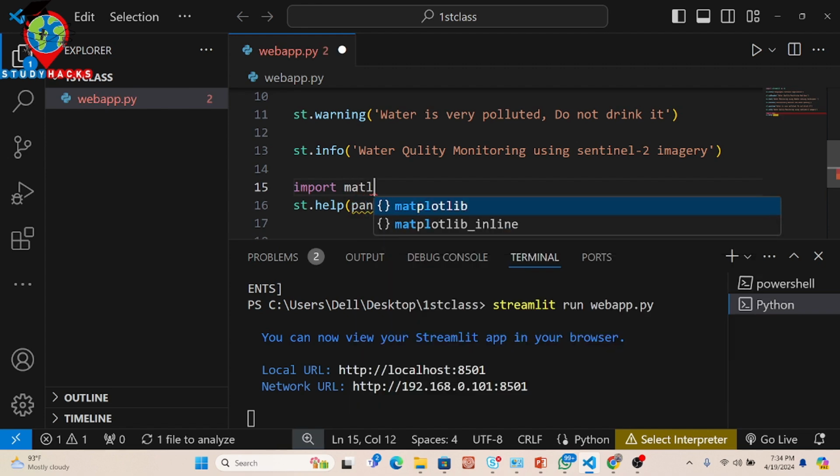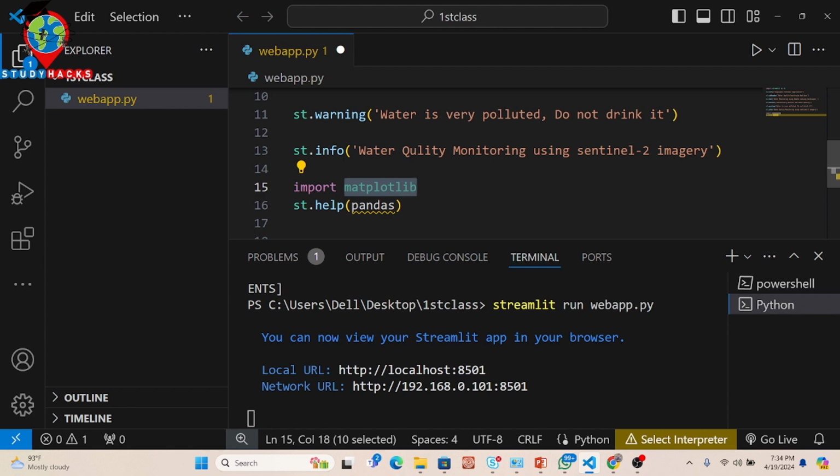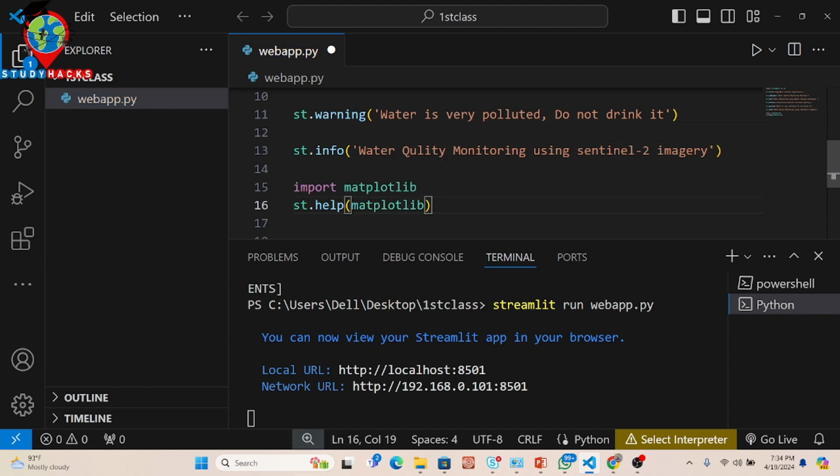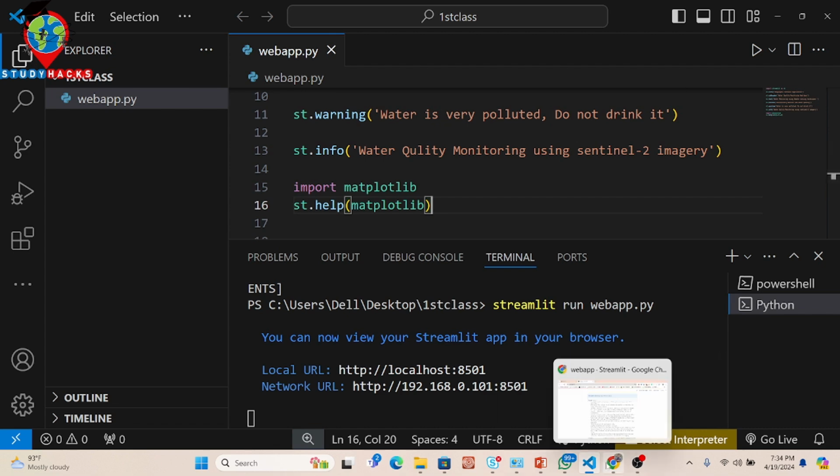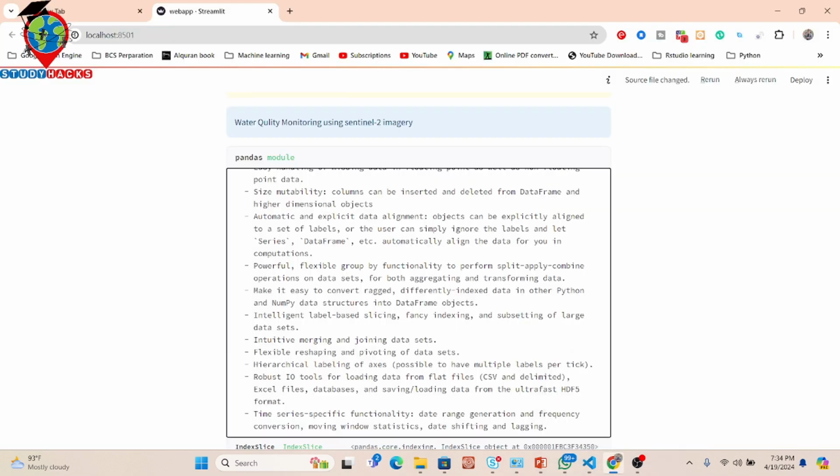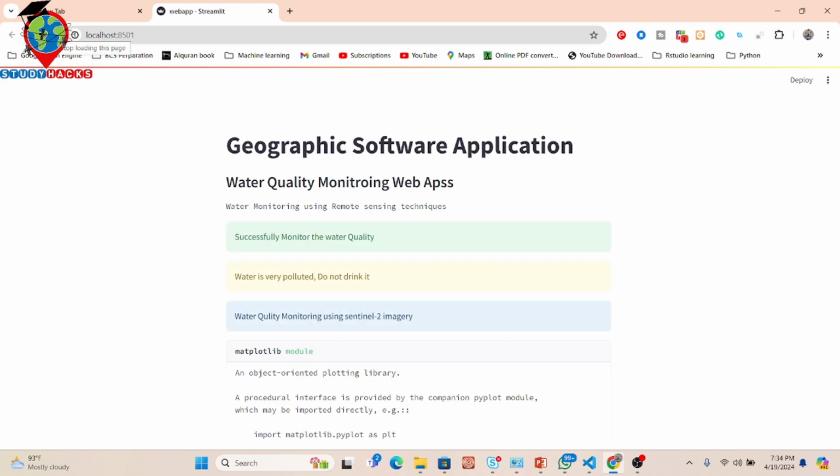So just put here the matplotlib library. I want the help for matplotlib. I simply paste it in here, save it, then open our interface and click run or reload this web application again. Now it will show you all of the information for the matplotlib module.